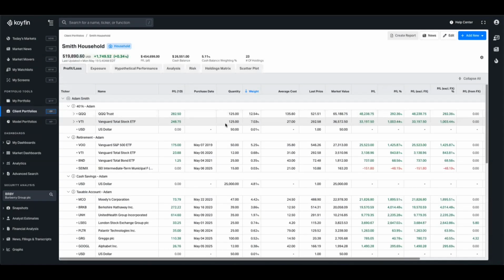This month we shipped a huge and highly requested update for Koyfin's Client Portfolios feature. Previously, the structure of client portfolios was flat and on a singular basis where everything was represented at the account level. In today's video, I'll be walking through the new infrastructure of client portfolios.